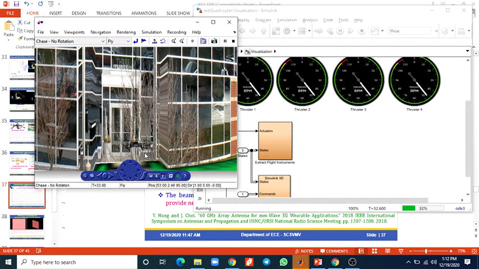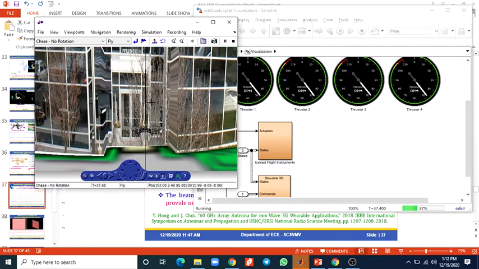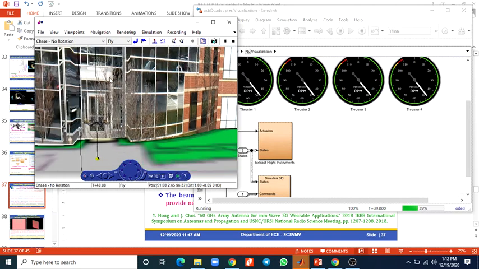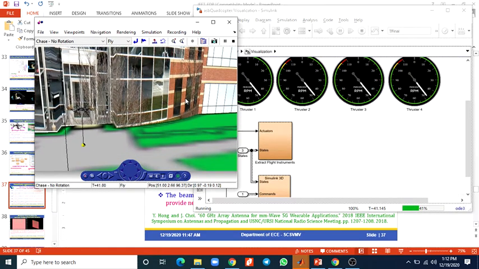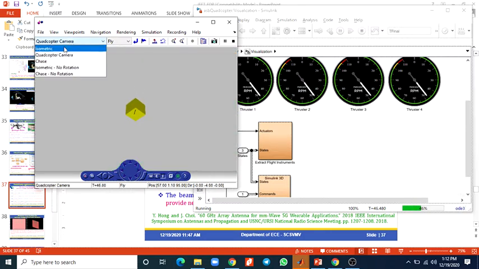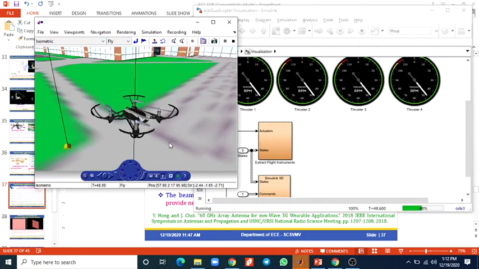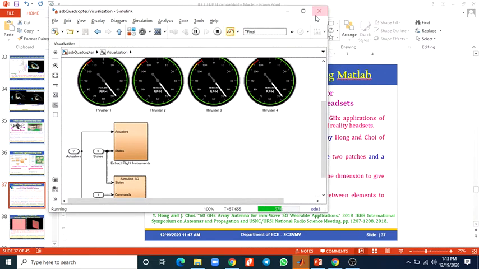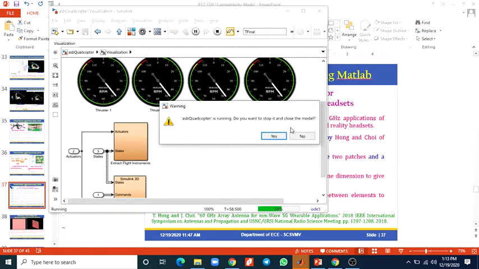Now, after running, in this manner you can see the drone applications. If you want to implement in real time, you have to connect real time hardware by using hardware support packages. You can implement successfully in real time.